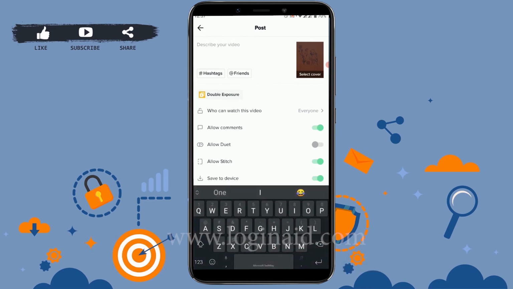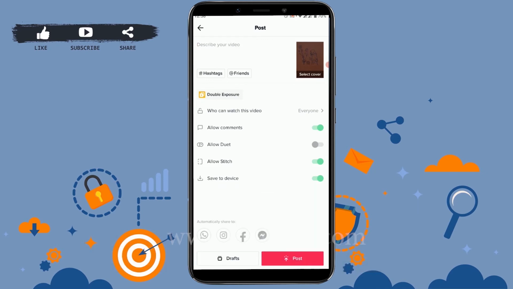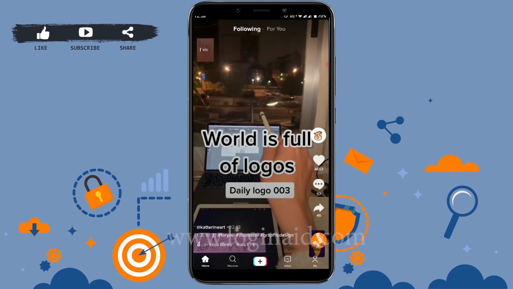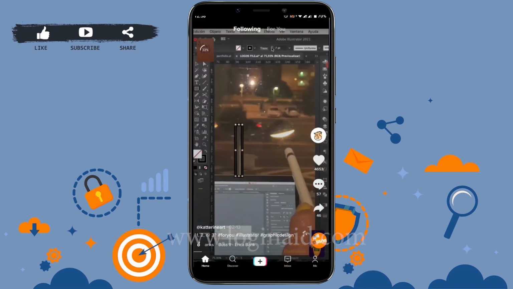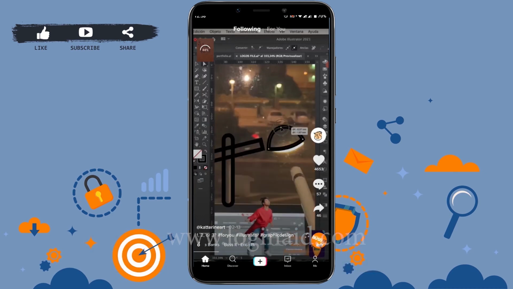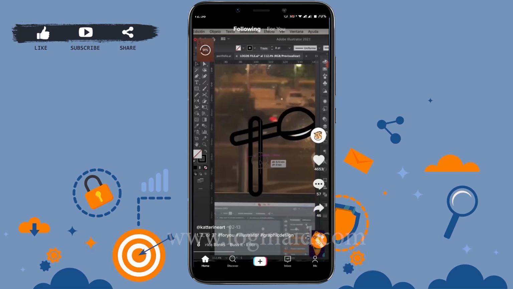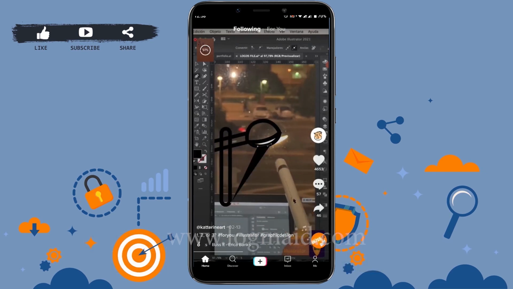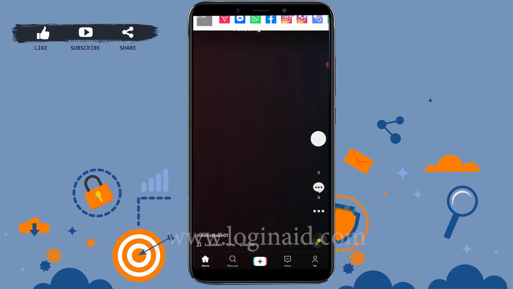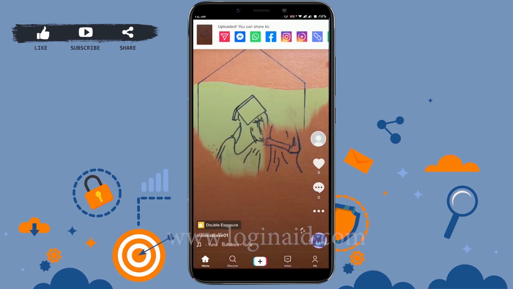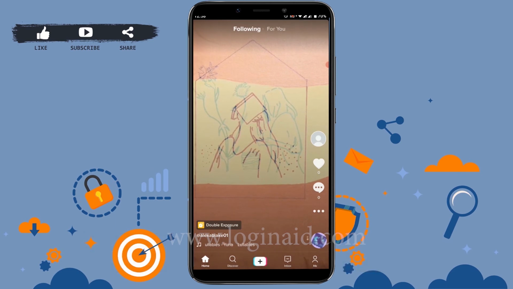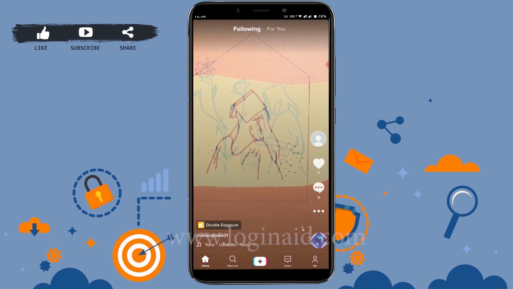You can tap describe your videos, or you can write some hashtags, or you can even tag some friends over here, and you can tap on post and it is uploading, as you can see in the top left side. And there you go, your video has been uploaded. There's a background music as well.